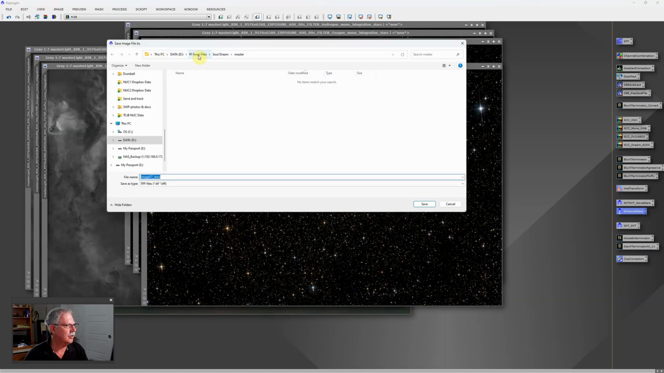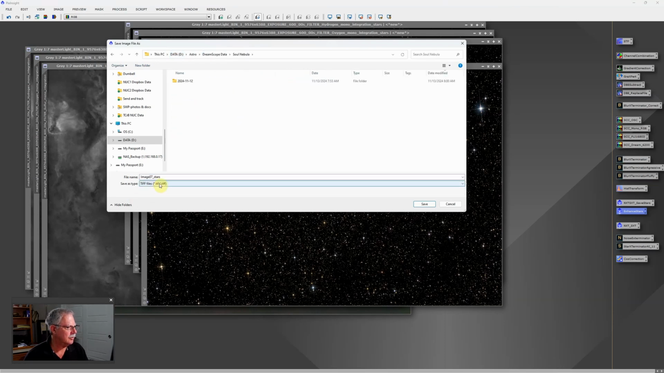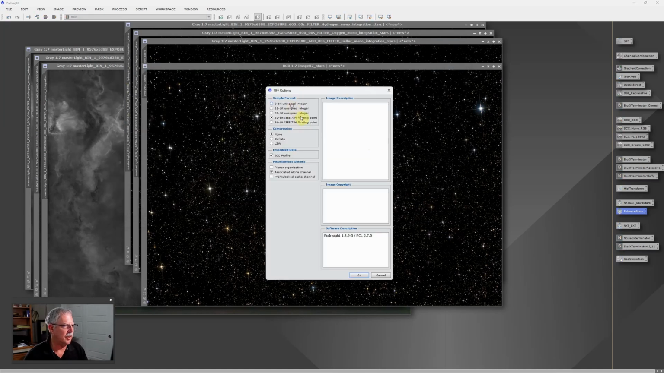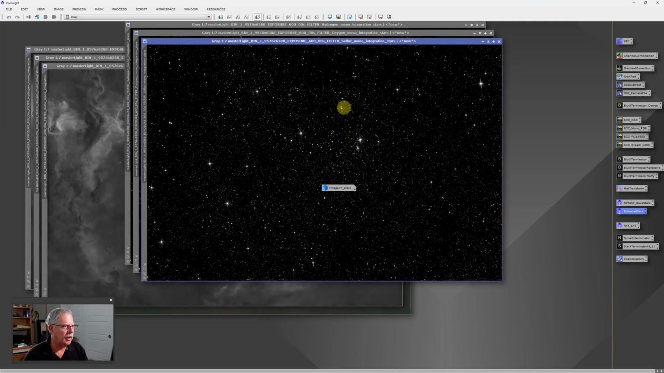So I'm just going to go to my Dreamscope data. There's the Soul Nebula. Save it as a 16-bit TIFF. And I don't need to change the name because I know by the folder that it's in what the image is. And I don't think I'm going to do anything with the narrowband stars.